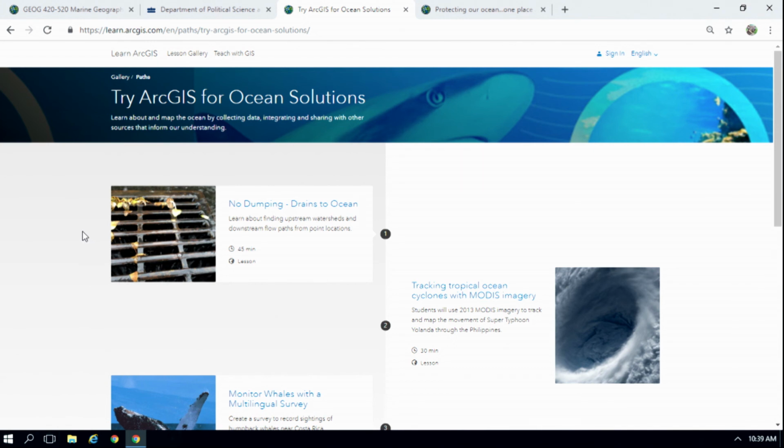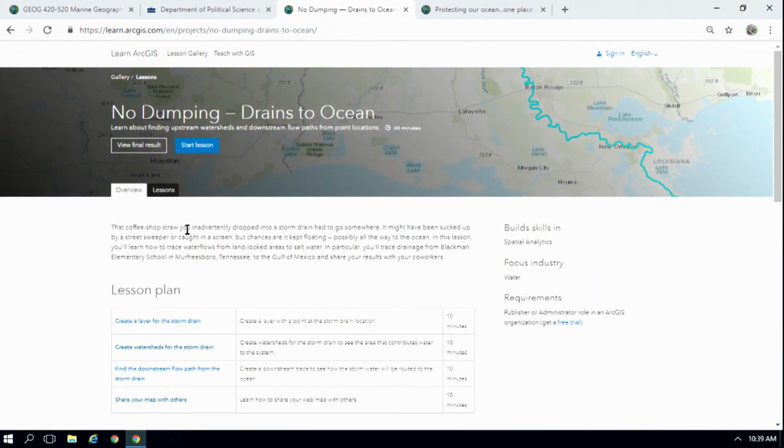We start off the path with just 2 ArcGIS Online lessons. The first is No Dumping, Drains to Oceans. This was written by Aileen Buckley. And in this lesson, for example, you create a layer for the storm drain, create a watershed, downstream path from the storm drain, and then you share your map.